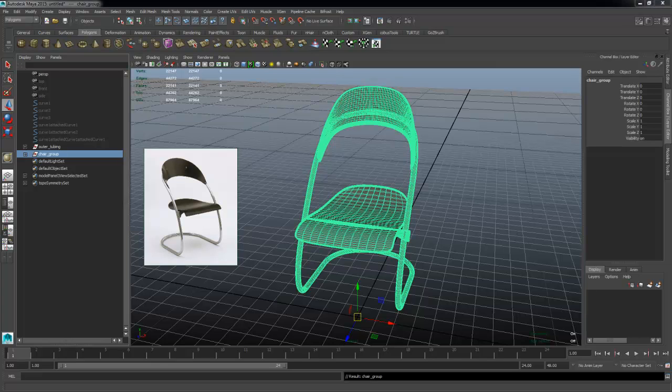So I'm going to stop the lesson for this particular chair and then continue with the next lesson where we actually go into projecting curves onto surfaces. So see you in the next one.